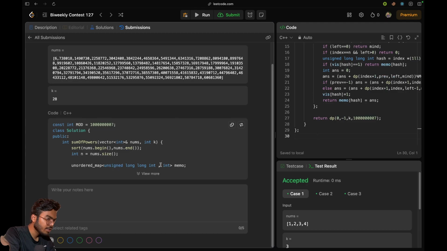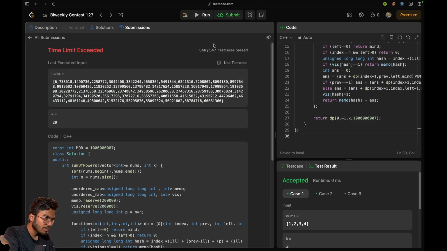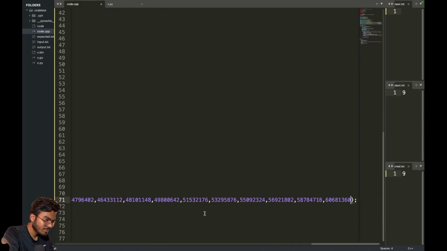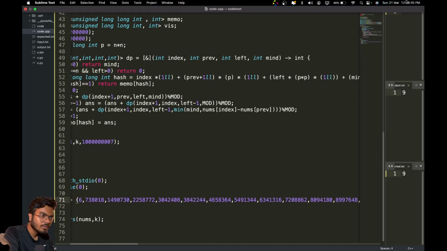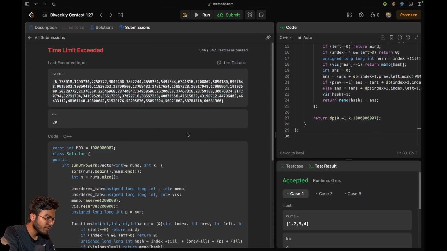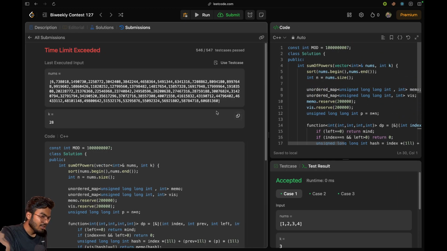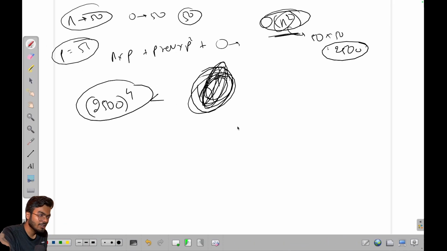Okay, we are still getting TLE. This is the only test case that is not passing, and I'm not really sure what to do now. Okay, guys, I think I have to go. Sorry about that. I think the recursion is correct. I don't know what to say about this, but I think I will just stop right now.